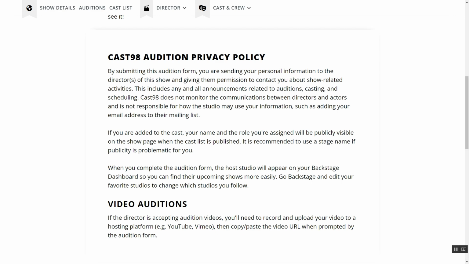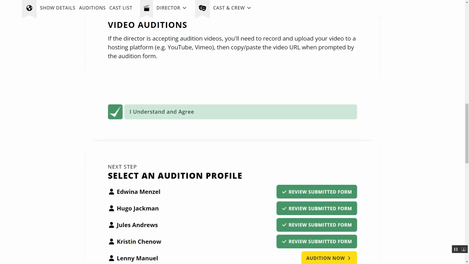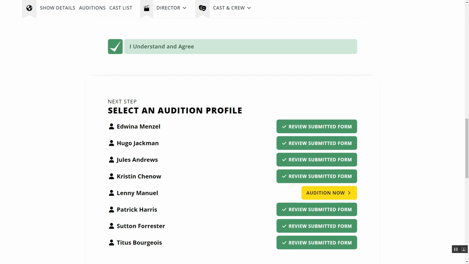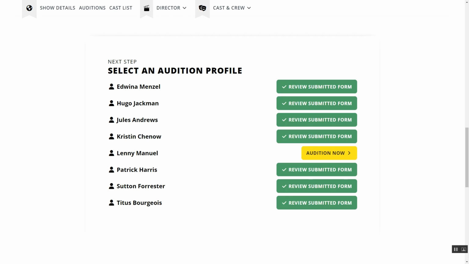Then they have to agree to the Cast98 privacy policy, which just says that they are sharing their information with you, the director. And then once they agree to that, the way that Cast98 works is that all of your performers will have to create a user account, and then they're able to set up an audition profile.